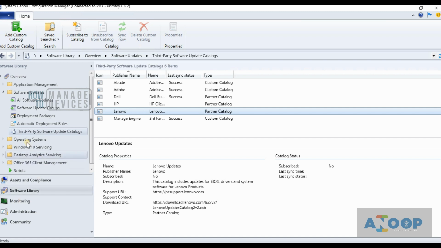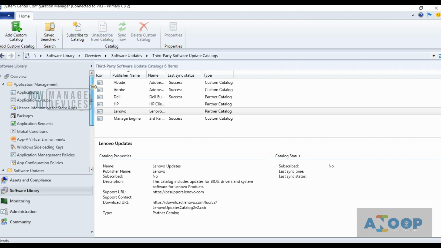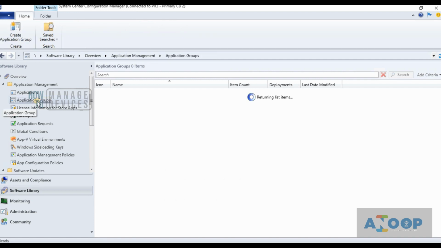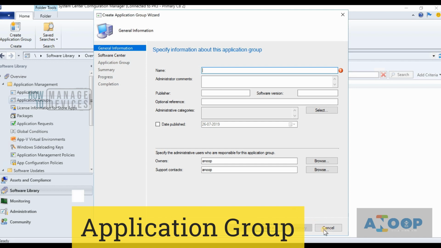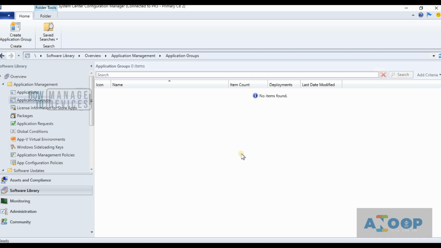Okay, there are other interesting options available in applications. You can group the applications, grouping of applications, that is a pretty nice feature which I'm not going to cover in this video, but you can create a group of applications and deploy it to the collections, and you can order each application in the group, so that will basically serve as a task sequence. Not exactly as a task sequence, but chaining of applications basically.